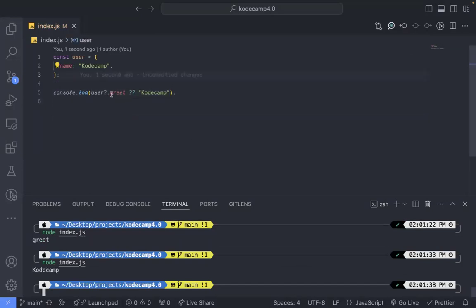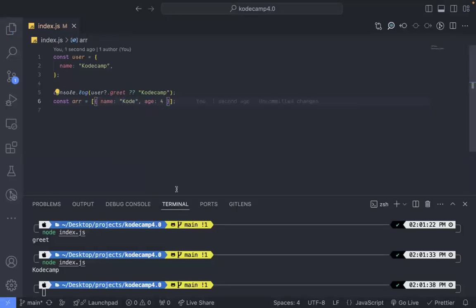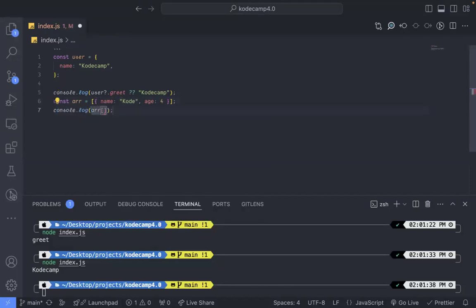So we have KodeCamp. We don't have this property on the object, so we can do this with arrays. Array is equal to, let me see, an object with a name property of code and age of 4. So we can say log array at index 0, because we have this object at index 0. With optional chaining, what is at index 0? The object. So the age, like this. And then log it.